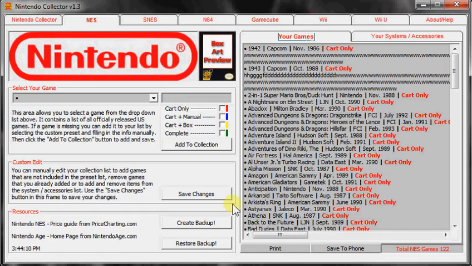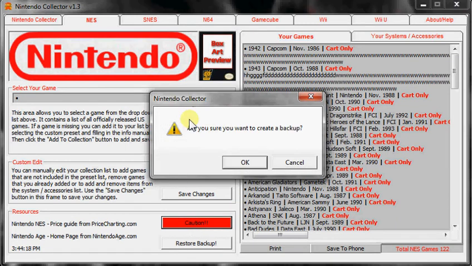So once you have your list complete and you're happy with it, you can create a backup. So you would click that button, and I already have a backup created, so I don't want to make a new backup with the list that I just made here, because I screwed it all up. So I'm going to click cancel, but if you want to make a backup, you would click OK.